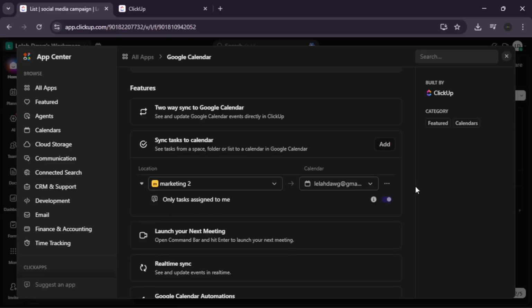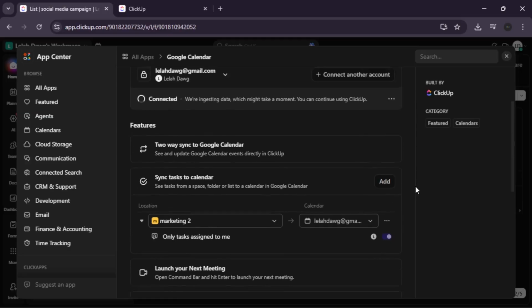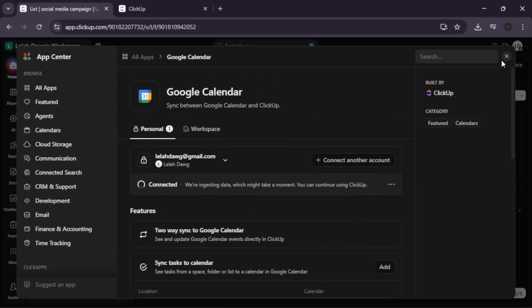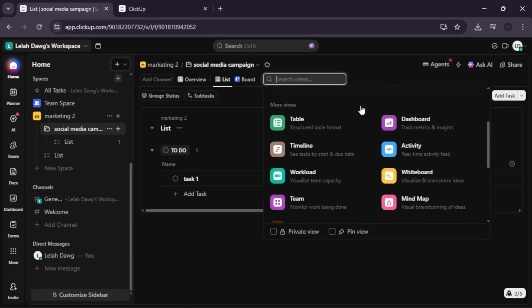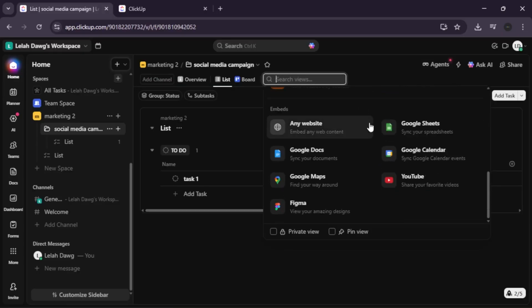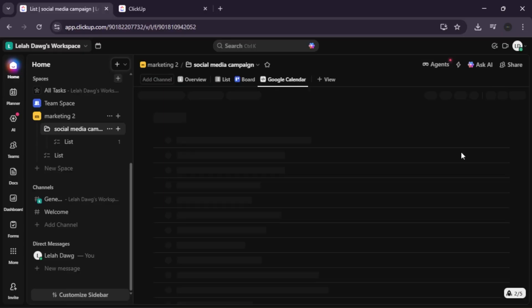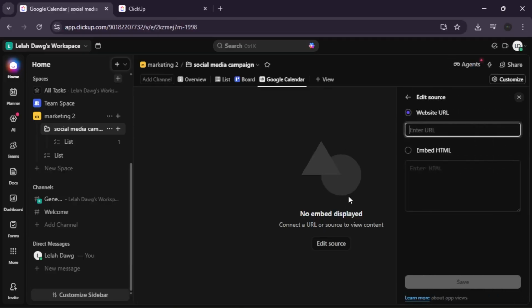Step 4. View and Automate. To see your events directly inside ClickUp, navigate to your space, click View in the top right, and select Google Calendar. You can even use the integration panel to set up automations that create meetings or other actions automatically from your tasks.